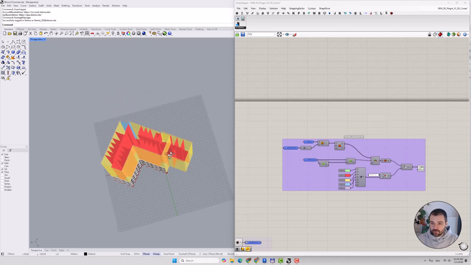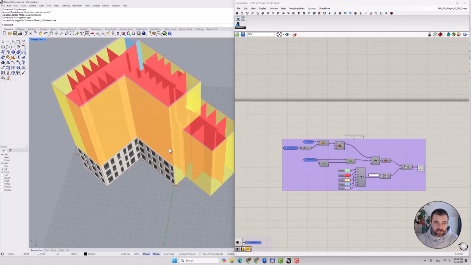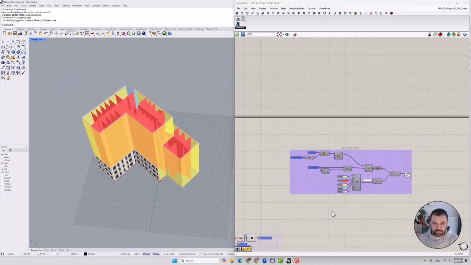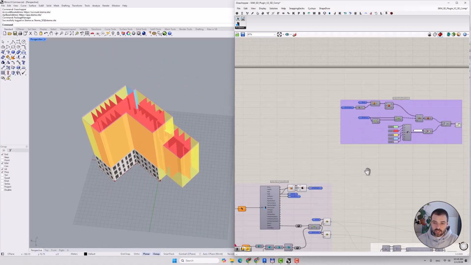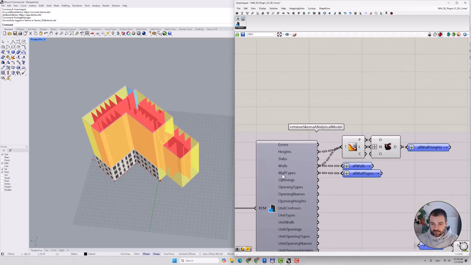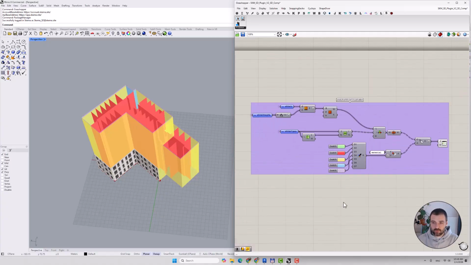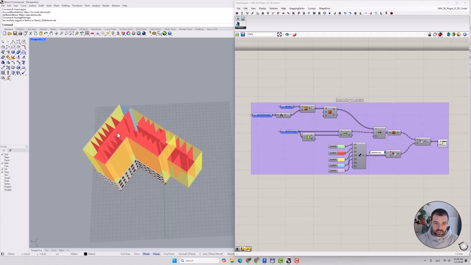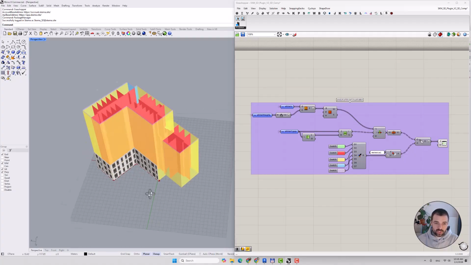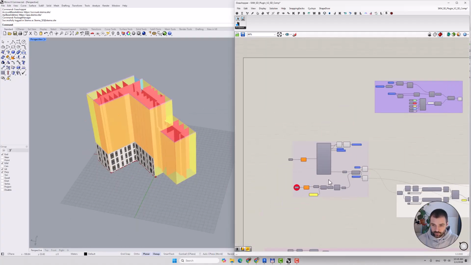Firstly, I visualize the same analytical model in Grasshopper for easy preview of its key elements. I just group it. I select all the walls by their types and color them accordingly. So I now can identify where all my demising, exterior and interior walls are.